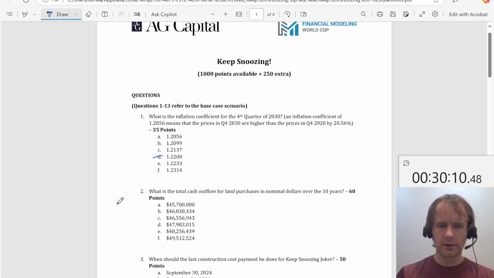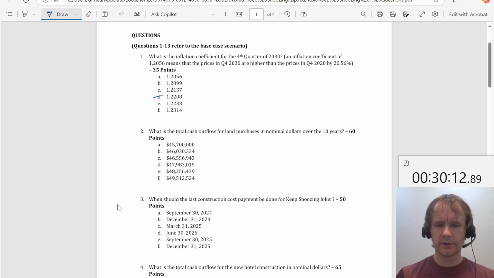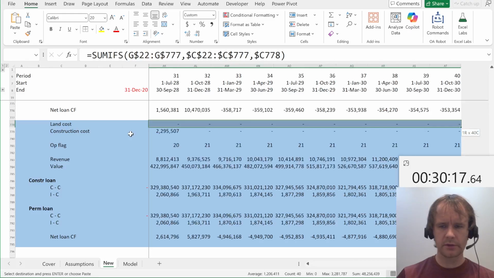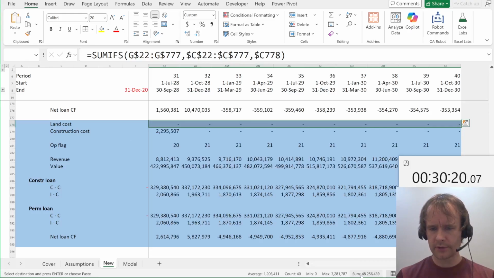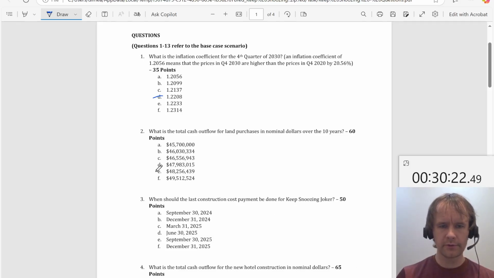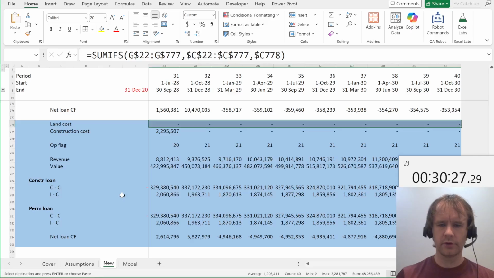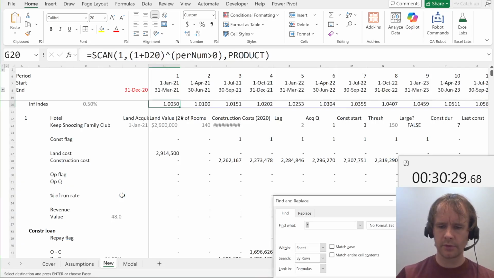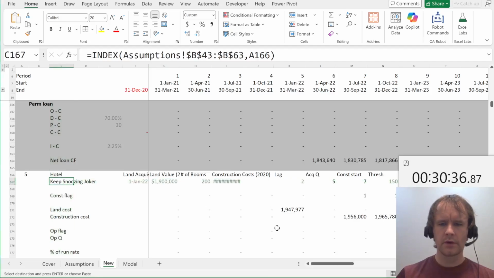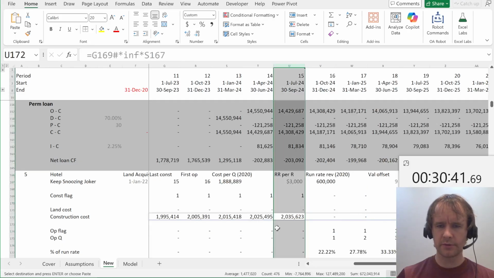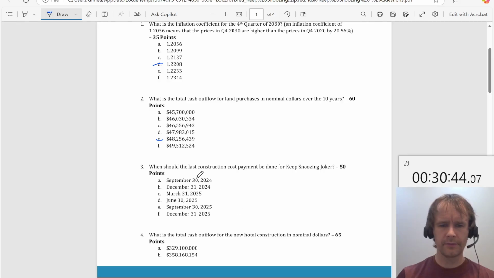Yes. Total cash outflow for land purchases in nominal dollars. That's in my summary here. Land cost, 48,256,439. Yes. When should the last construction cost payment be done for Joker? So I want to look in values for Joker. And the answer is what? Let's see. Construction cost. Last payment should be made in September 24.